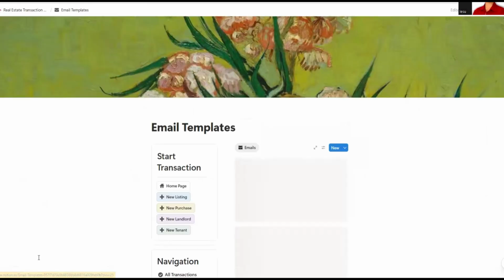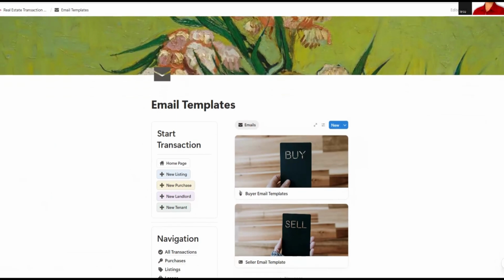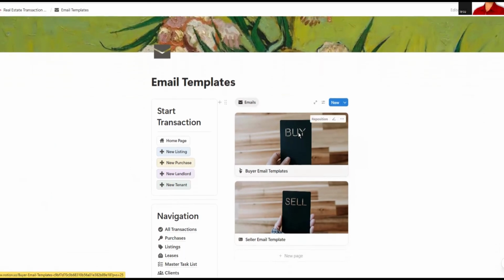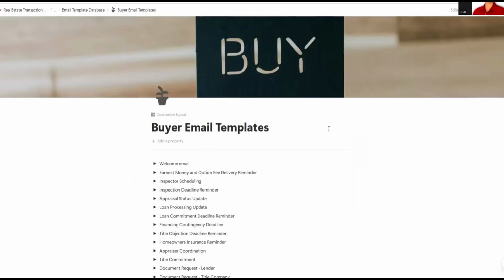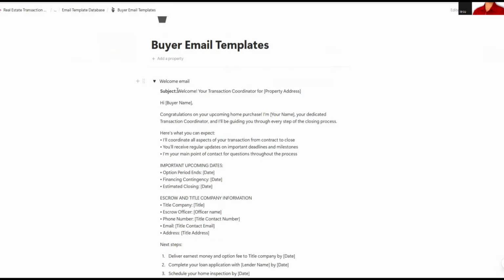And last database is our email templates. We have two, one for buyer and one for seller. So let's just check the buyer side. So here we have a few that you can use. Just toggle it to open. We have the subject and we have the body.